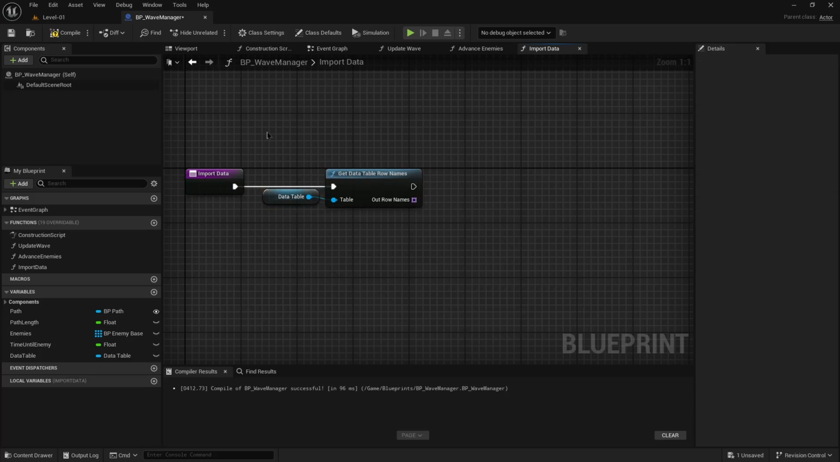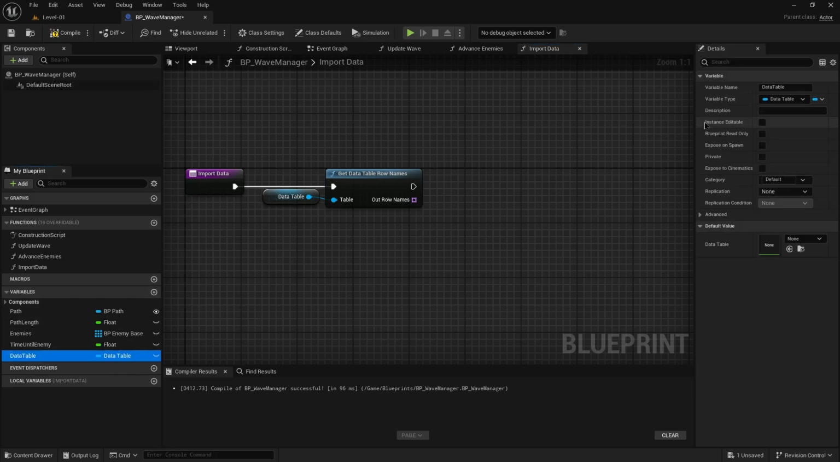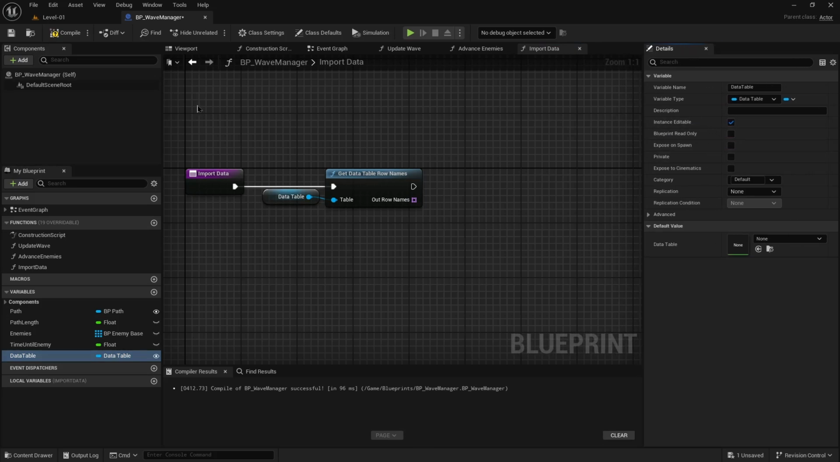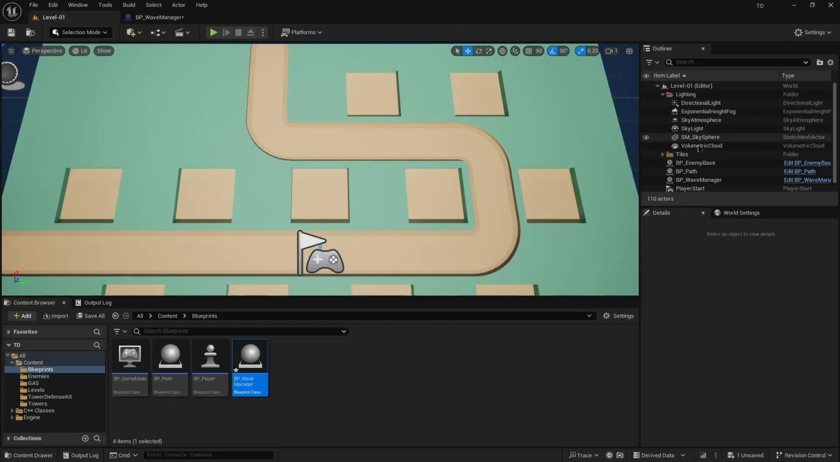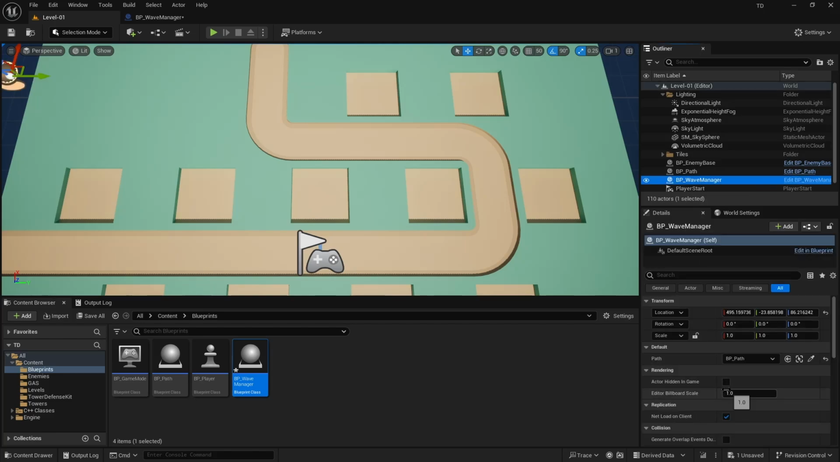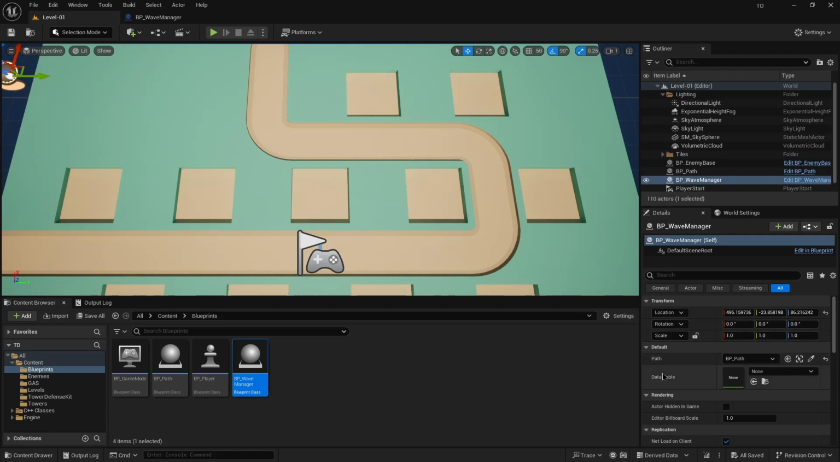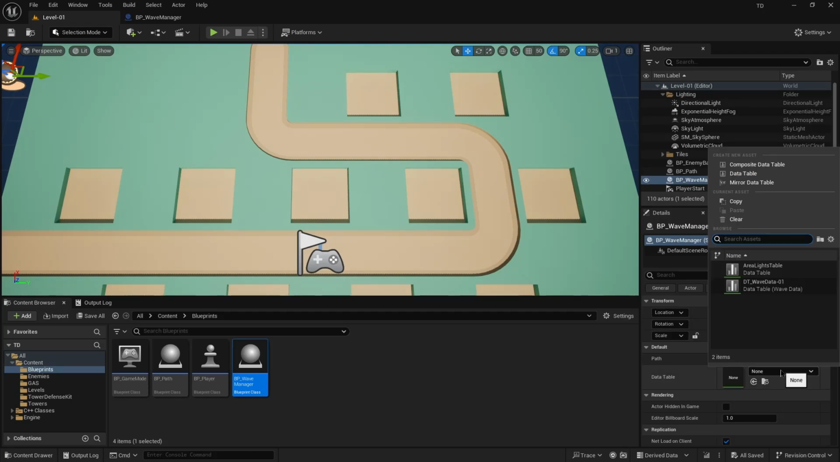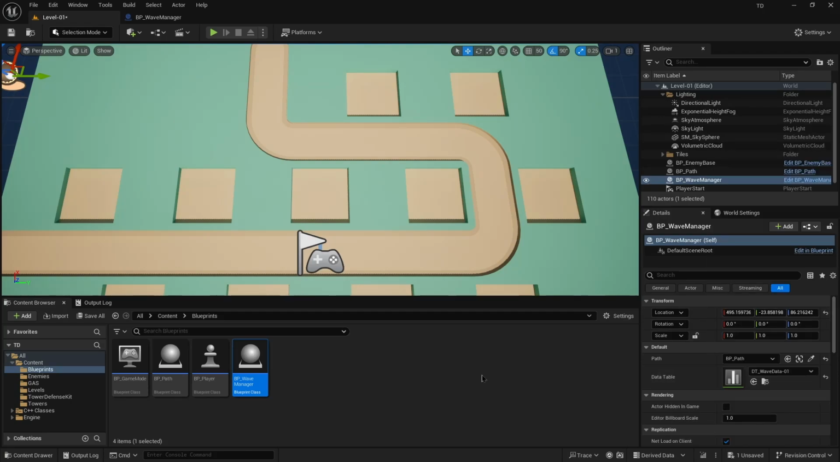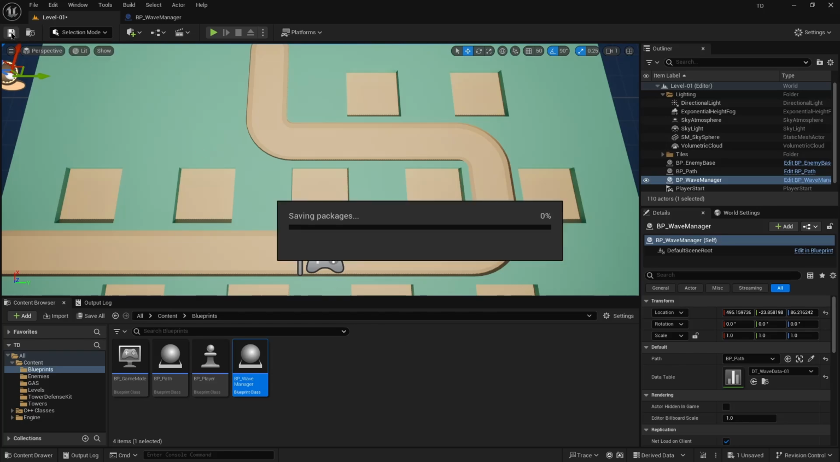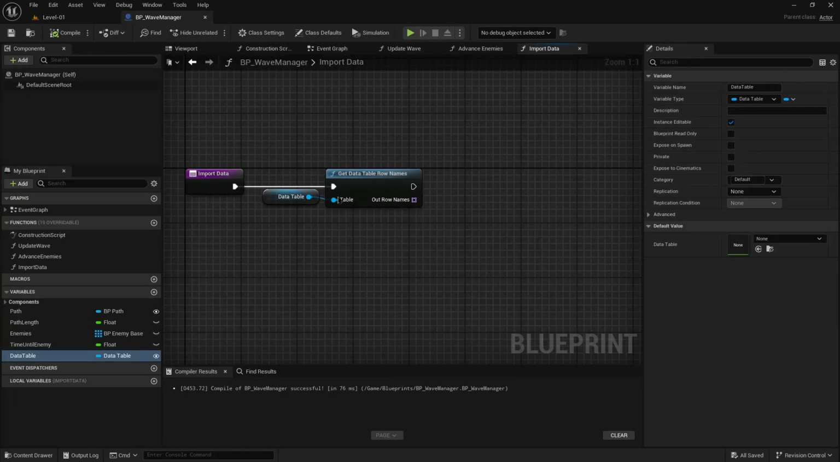Since the design we're going with is that our data table is specific to the level that it's on, we want to make sure that our data table is set to instance editable. And in our level, we find our Wave Manager. First, we save or compile, and then we have our data table here. So in this case, we can choose this data table 01. And that works fine here.